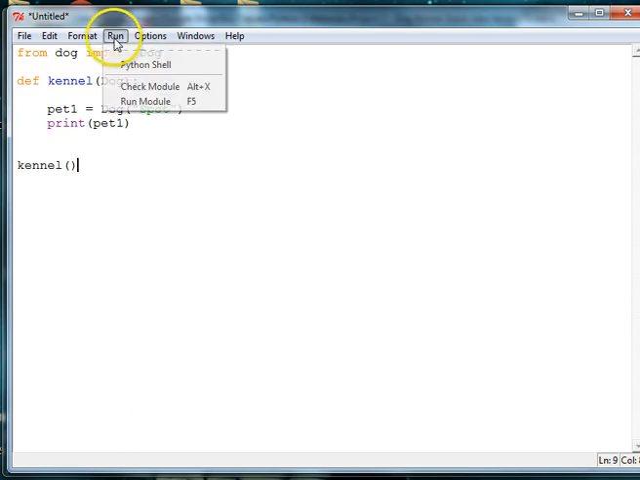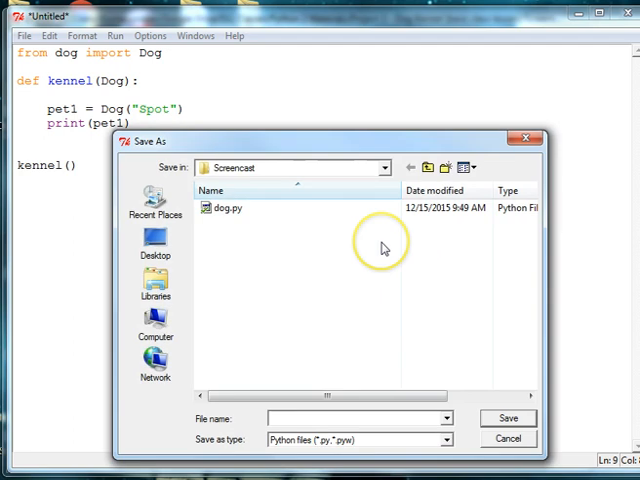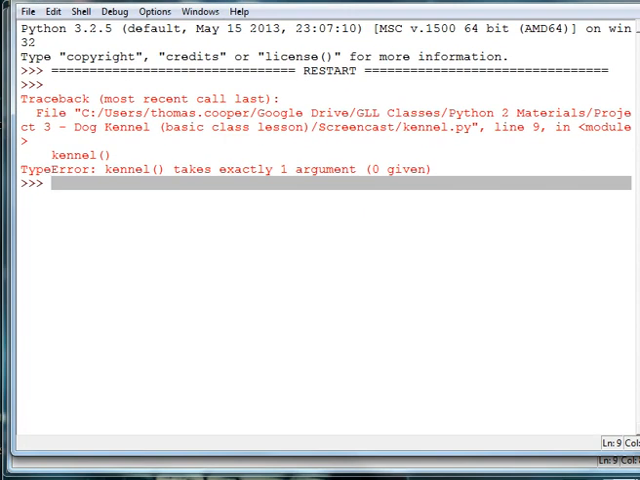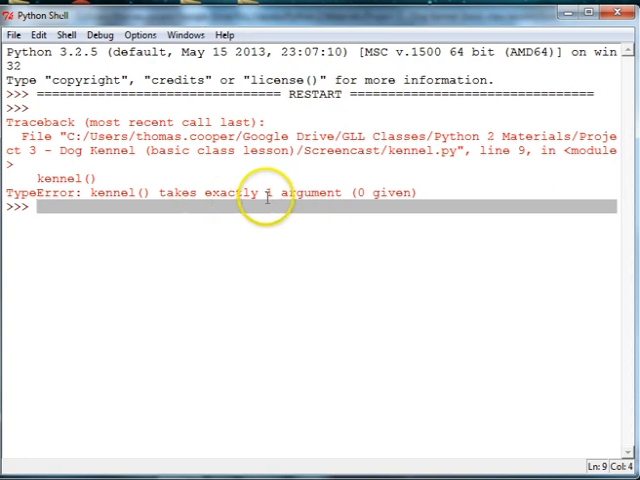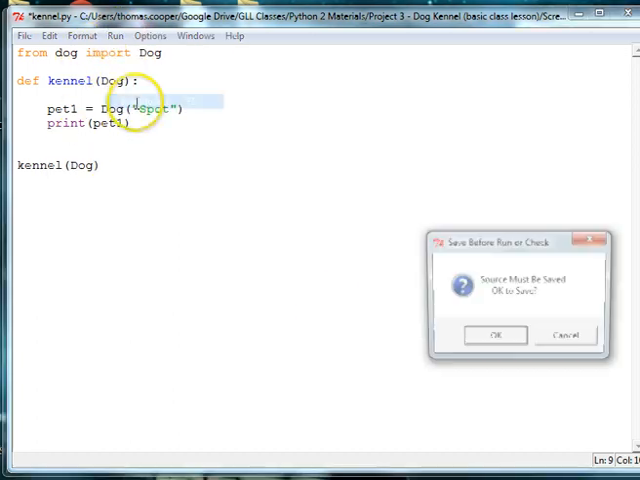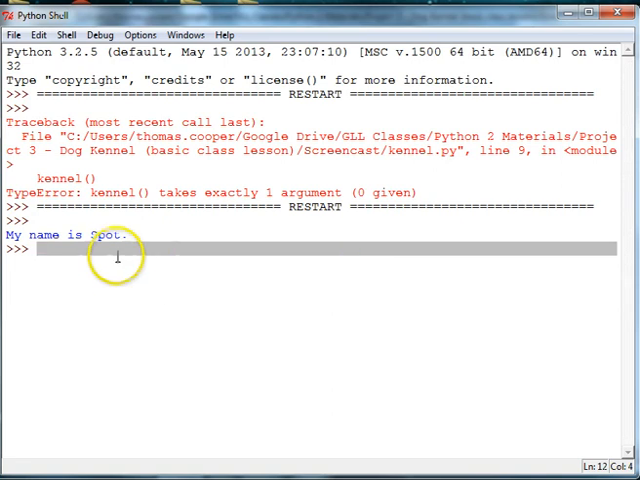All right, so let's go ahead and run this. We'll save it first, and we'll just name the file kennel.py. And you can see a mistake that we have here, where it says kennel takes exactly one argument, but zero is given. So what that means is that when we called kennel, we did not pass in any arguments, but when we defined kennel, we asked for dog. So we are going to go ahead and pass in Dog and rerun this. And here you can see it prints out the phrase "my name is Spot."